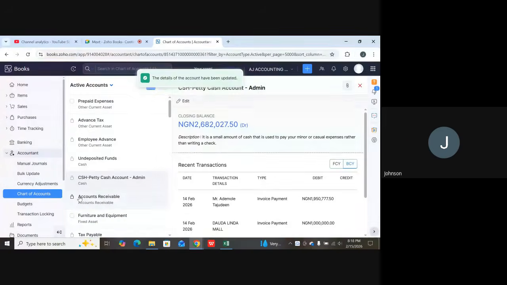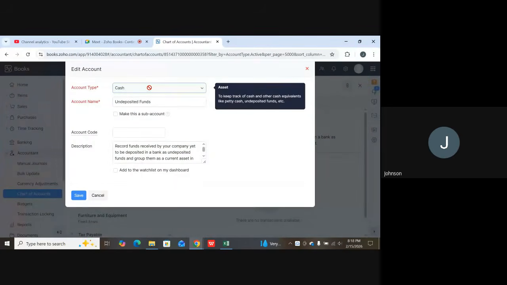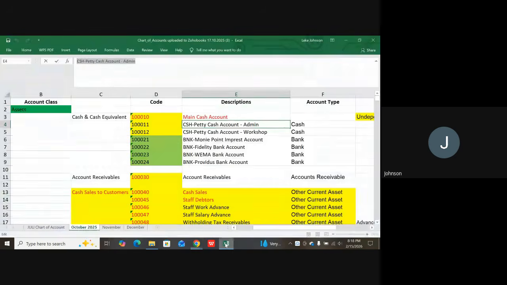Now, the next thing we want to do is go back. This is the post fund. Let's also edit it. I think this is also cash. Here also it is locked. So let's go to our chart of accounts.